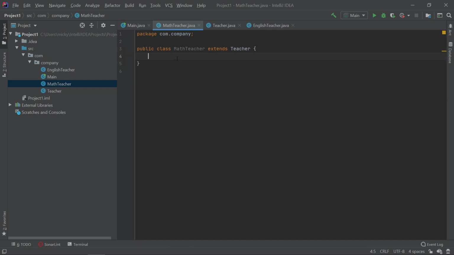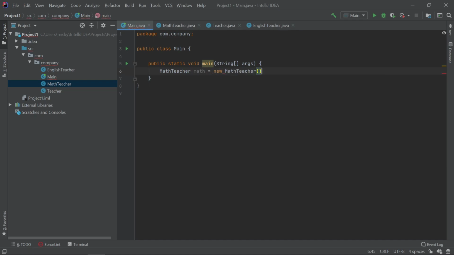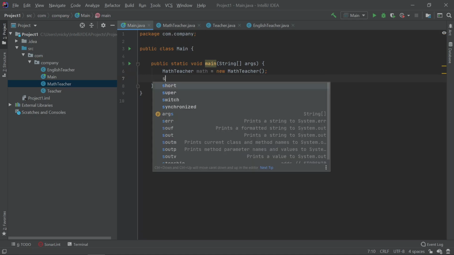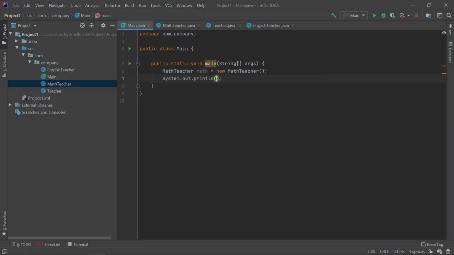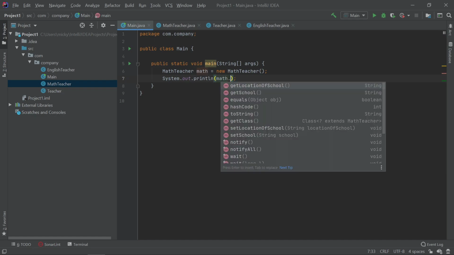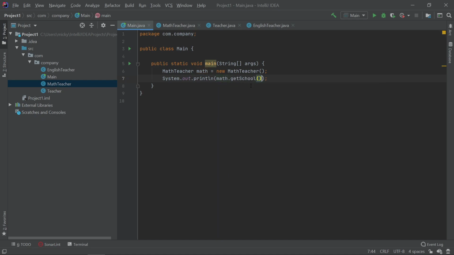So now what we can do is let's create a constructor. Okay, just a MathTeacher. If we go into main and we type in MathTeacher math is equal to new MathTeacher, and then we go System.out.println math dot, and you can see here that we have our two generic variables. We have access to those variables. So let's give that a run.